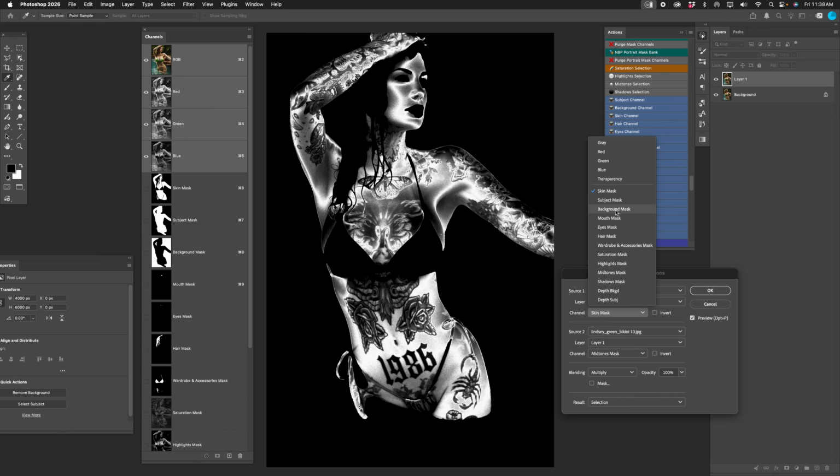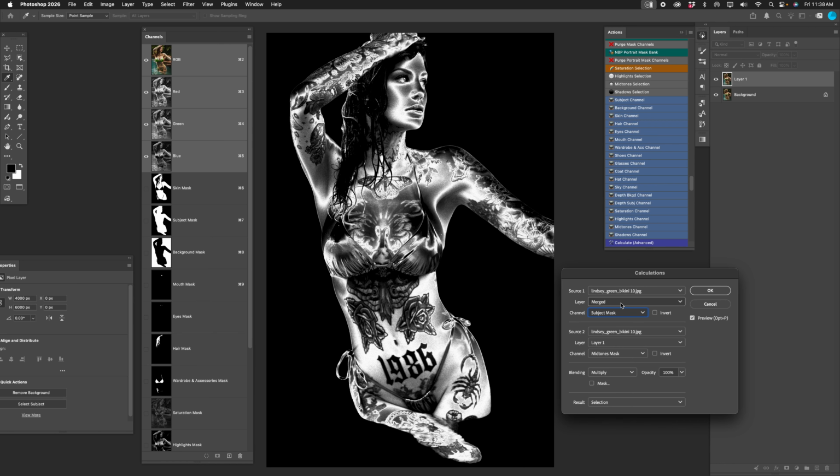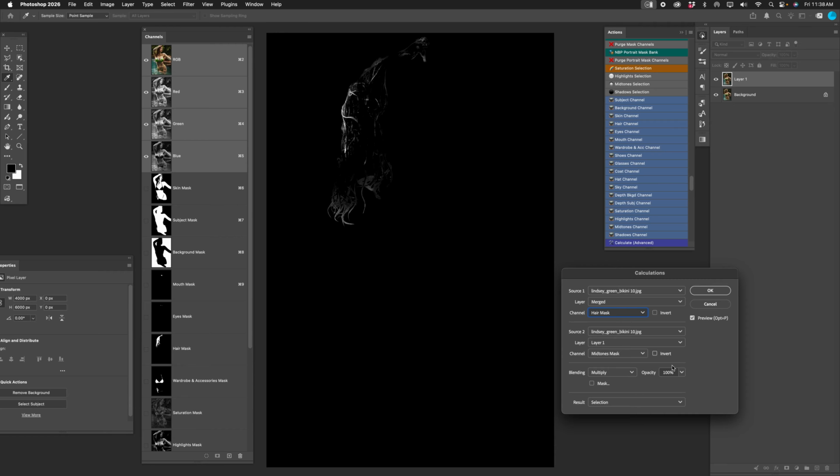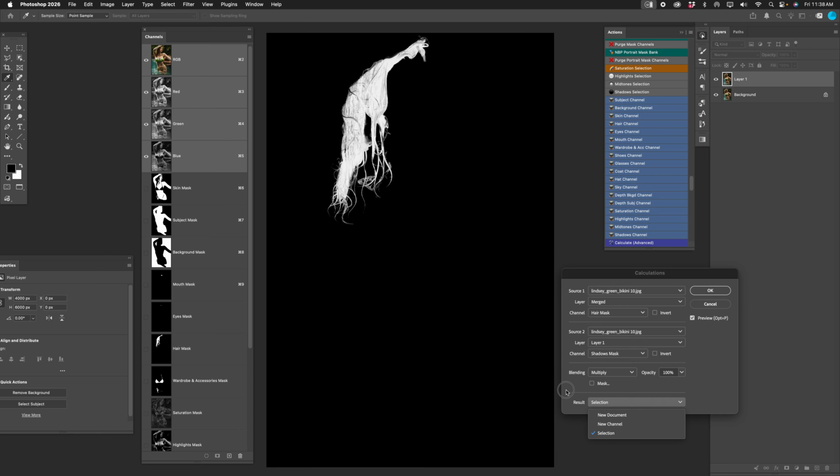Or you can put from skin, you can go to subject. Give me the midtones of the entire subject. Give me the midtones of the background. Give me the midtones of the hair, right? That can actually be very powerful. I mean, highlights of the hair, shadows of the hair. This gives you a way to pre-visualize what's coming up, because all you do is hit OK, because that's also been set up down here as the result.